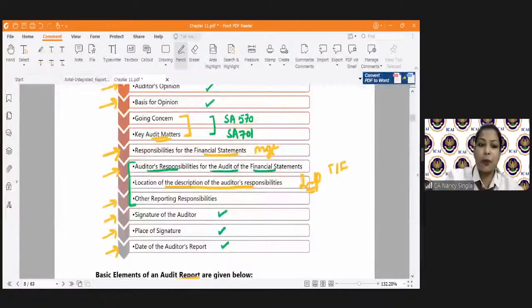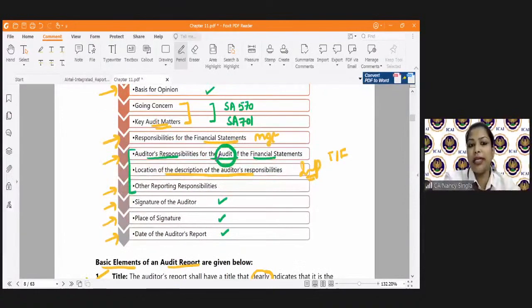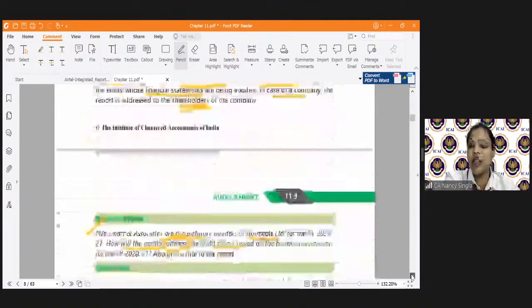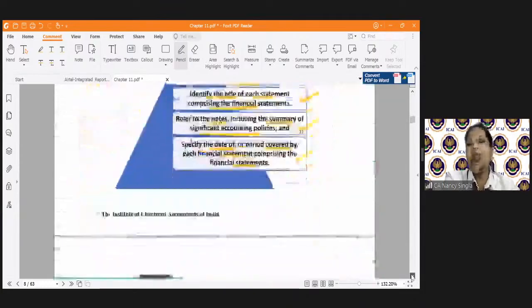Now, when we are telling the auditor's responsibility, if you see, the name of the paragraph is Auditor's Responsibilities for the Audit of the Financial Statements. So by mentioning the word audit, we are first of all specifying here that we are responsible for conducting the audit of the financial statements.